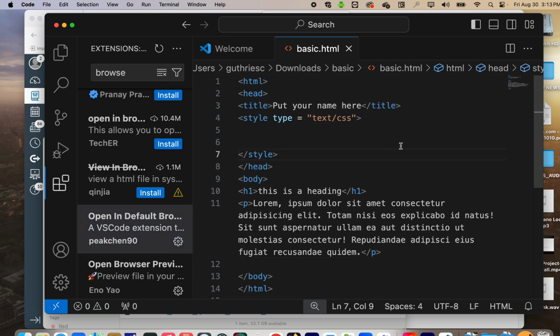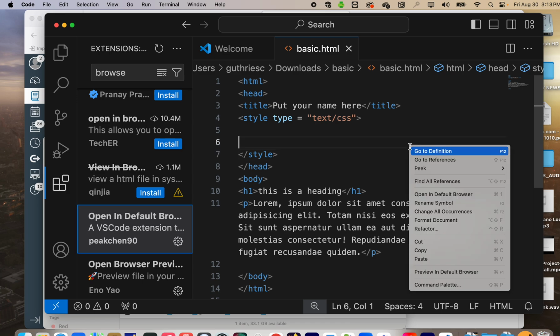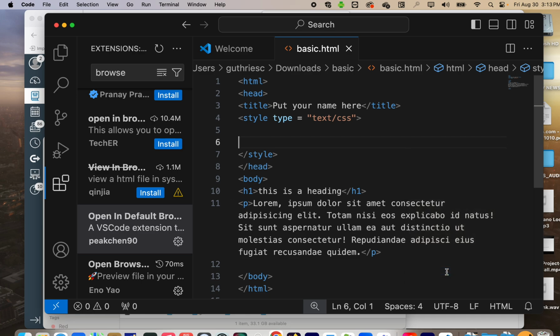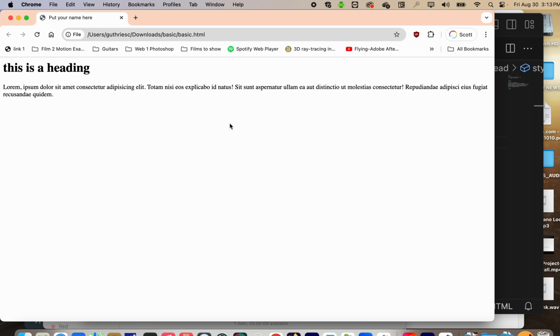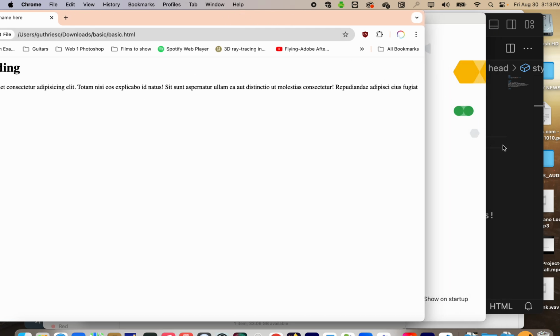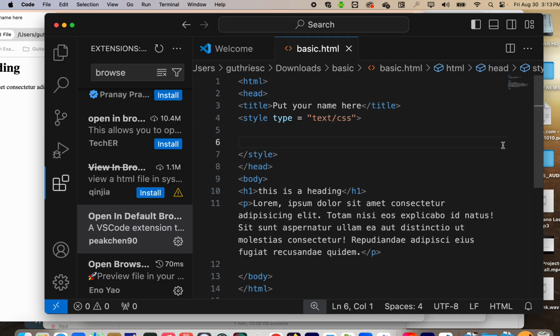So what I'm going to do is click and see where it says preview in default browser. When I click it, it's going to open up Chrome. Oh, Chrome is opening up. I should have had it open. I apologize. And there it is right there. Now, we have not designed the page, but notice things are happening. So we will start a project like this every time.